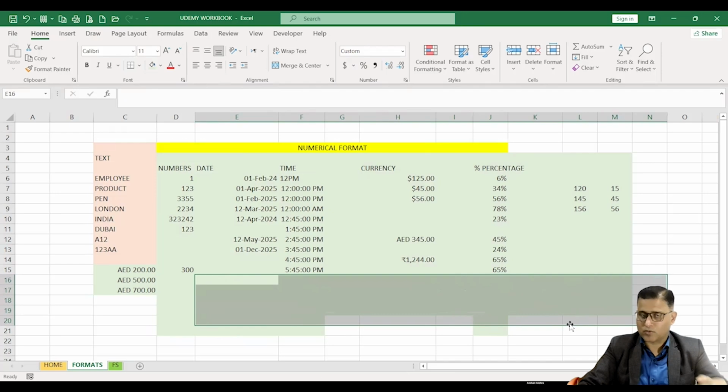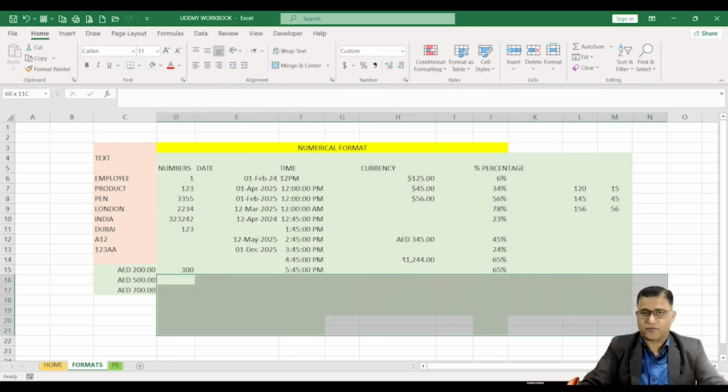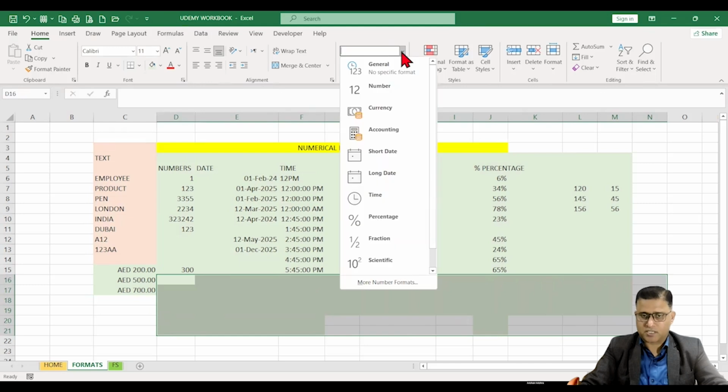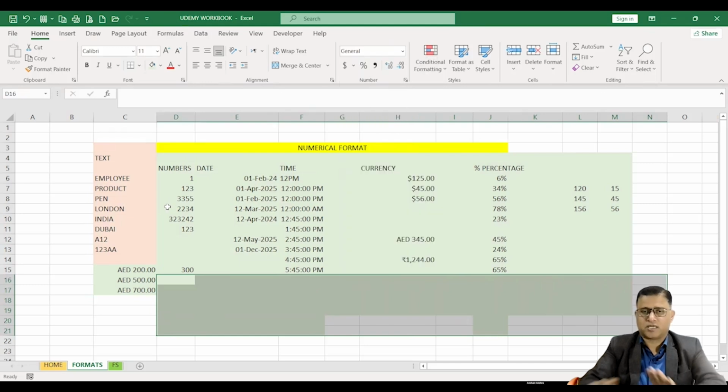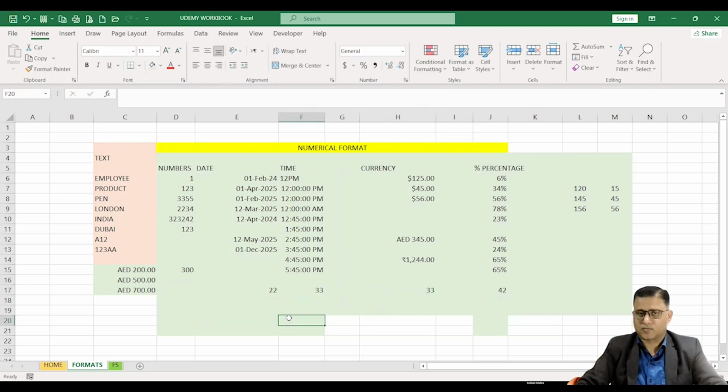Okay. So what will happen when you delete it? It will delete the content but will not delete the formats. So we need to release the format. And for that, what we can do, we select the area where we want to apply a new format rather than the old format. You select it, go to the home tab, click on this option and click on general. General like a normal format. Okay. Now if you type anything, it will accept only numbers. It will not accept date and time, anything. Right. So this is how the formats work.